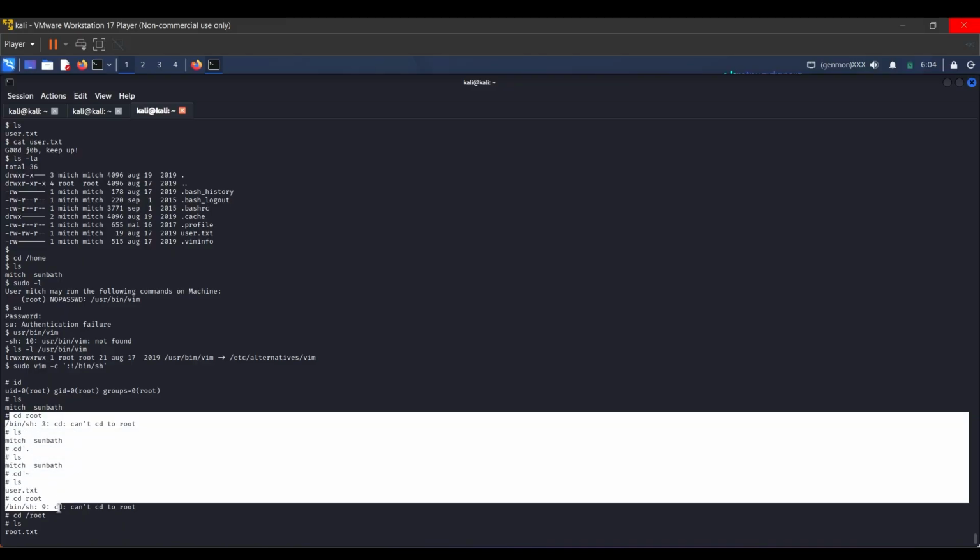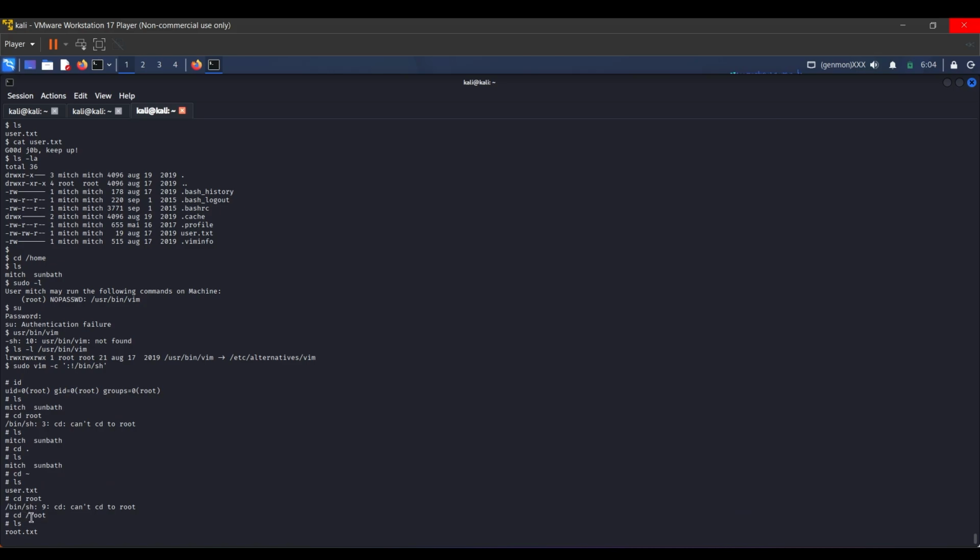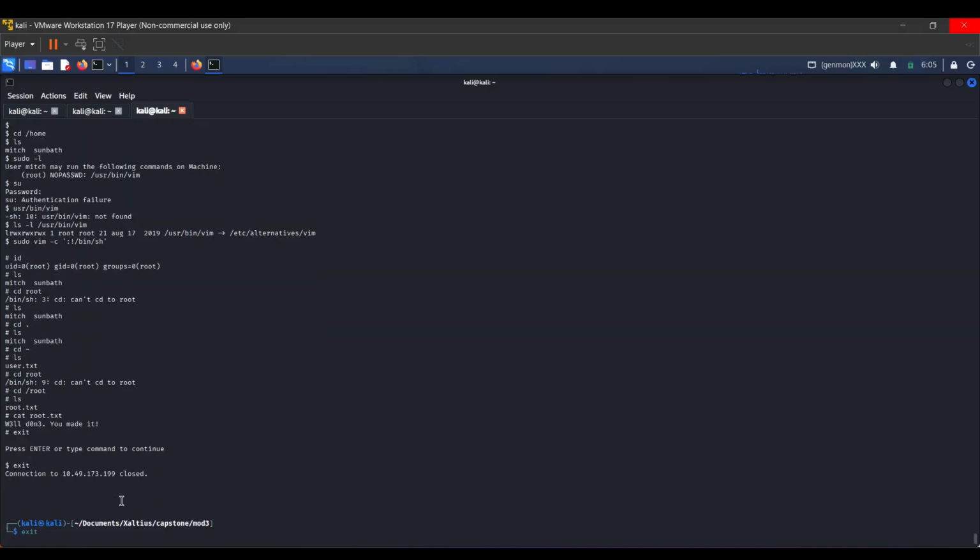As you can see, I tried to go inside the root directory, but I failed because it should be like this: cd space /root. After that, it successfully went to the root directory, and it gave me the root flag, the root.txt file. If you open that, it says "well done, you made it". All right, so that's it.